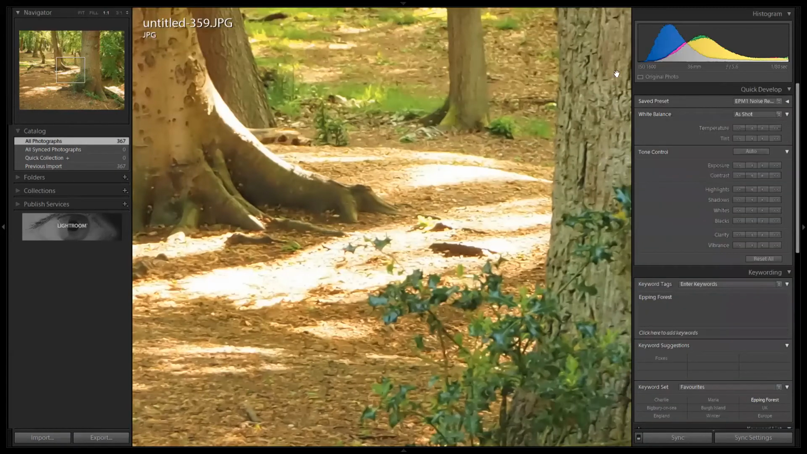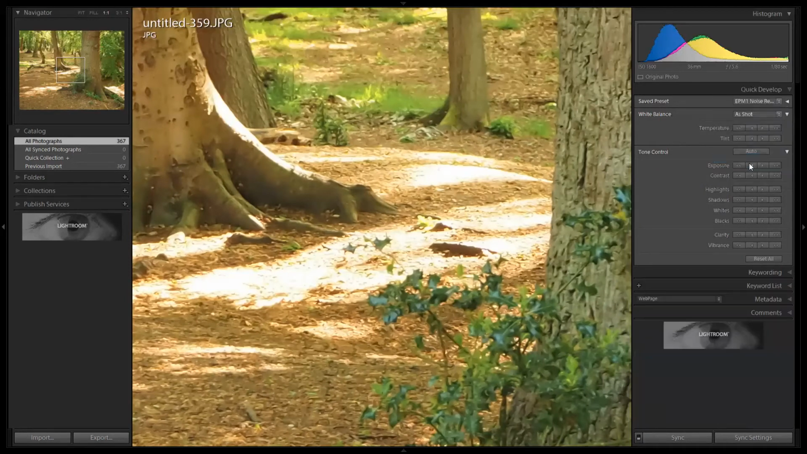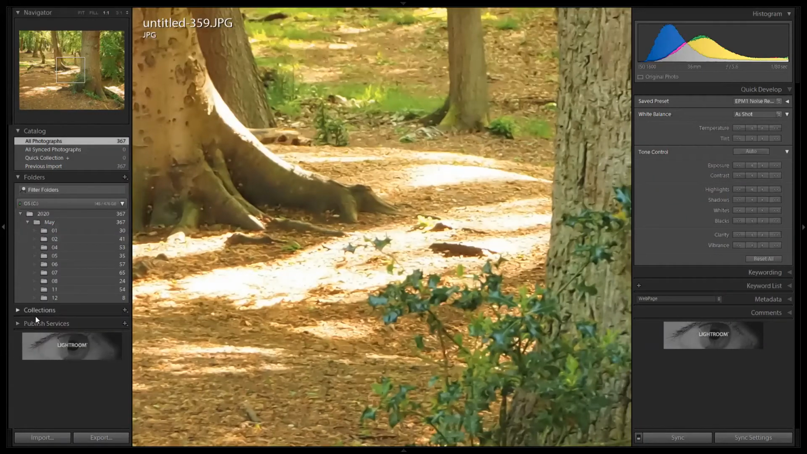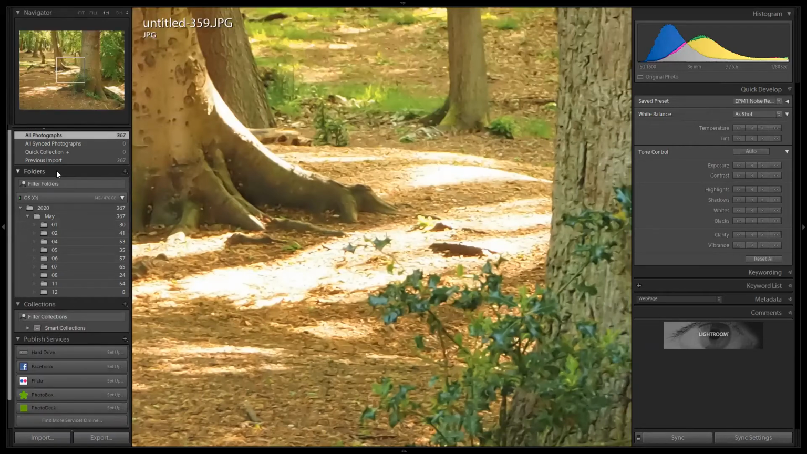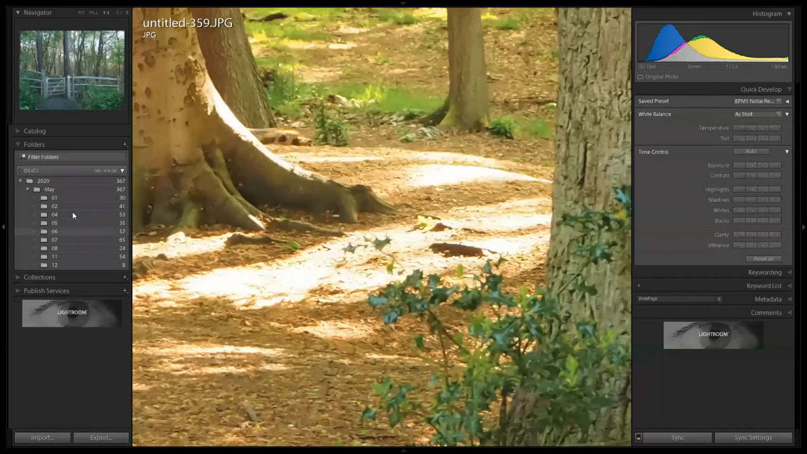Top tip: if you right mouse click at the top of one of these panels and select solo mode, it only allows one panel to be open at a time. And again, over on this side, I've got solo mode on here. If I switch it off, I can open this one and this one and this one, whereas in solo mode, I only get to see one at a time. Depends on how you want to work.